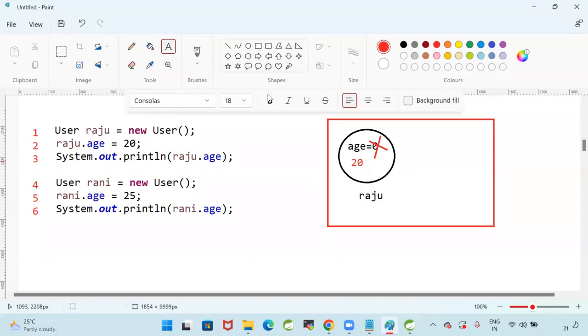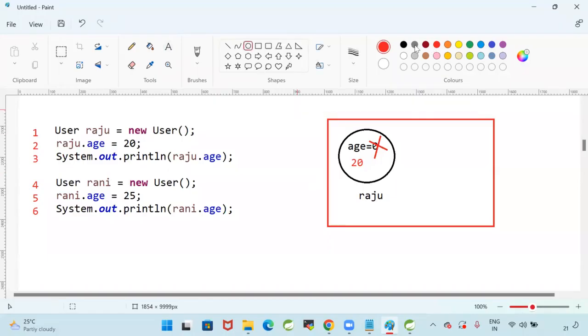What am I doing in the fourth line? I am creating the object. Now tell me, what is the meaning of creating the object? Allocating the memory. Who is creating the object? Who is allocating the memory? JVM is creating the object. JVM is allocating the memory.